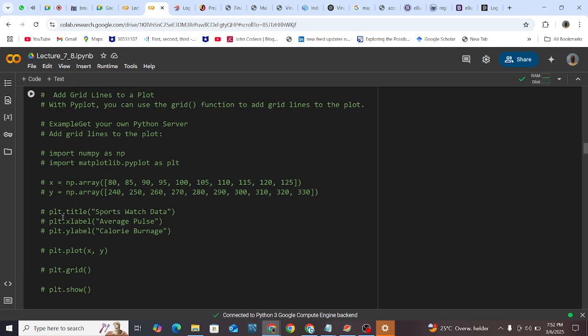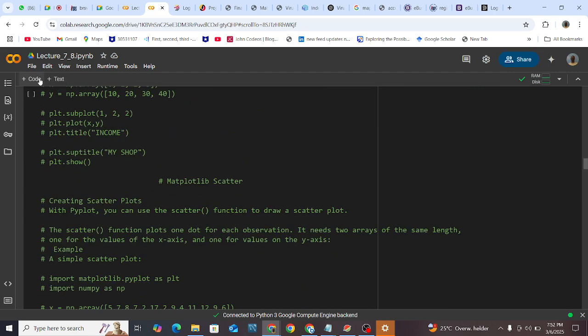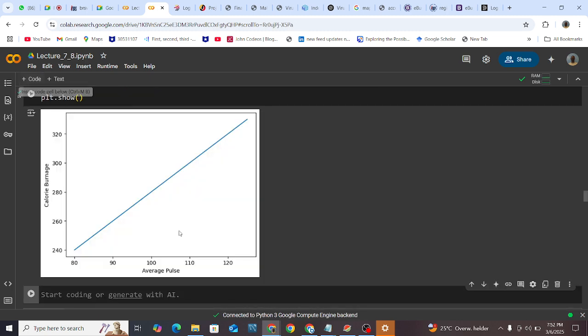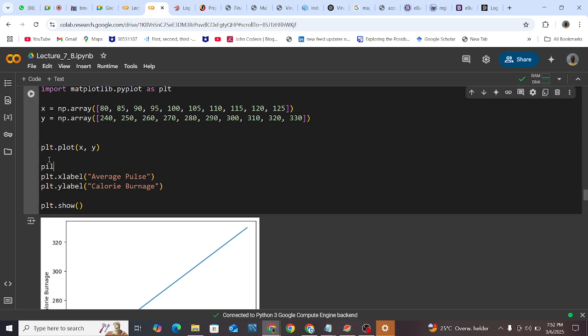So you notice here we have the plt.title, and we are calling that graph sport watch data. So we can add this very fast. It's just plt dot title, another function, and then we have the sport watch data. So let's see this.